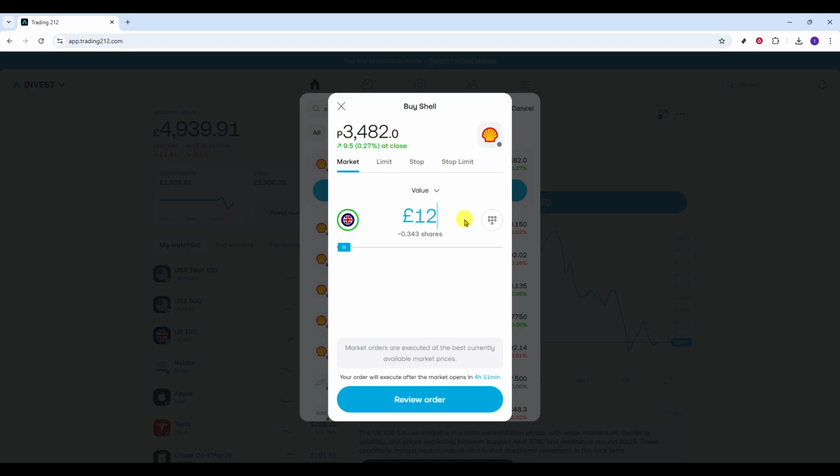Trading 212 often supports fractional shares, so you can enter a monetary amount if that suits you better. For illustration, we'll use a sample value. Take a moment to confirm the currency, the estimated quantity, and that you have enough available funds for the order.